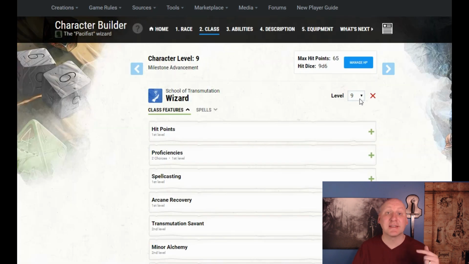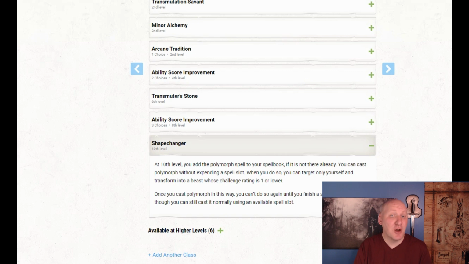So level 10 brings us into our next Transmuter ability. This one, I'm not huge on. At 10th level, you add the polymorph spell to your spellbook if it's not there already. We are a transmuter and we're a wizard. Obviously, we're going to be having polymorph in our spellbook already. If you don't have polymorph in your spellbook already, this isn't a great time to add it because polymorph is becoming less effective as we move up in levels. So that's a bit of a disappointment.